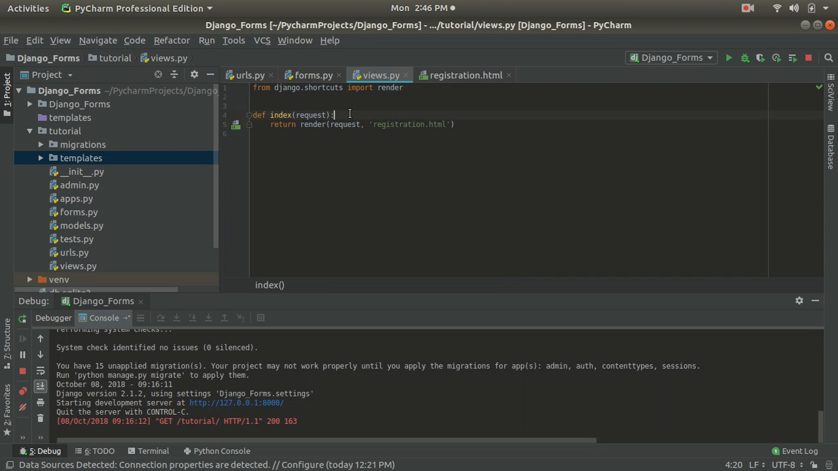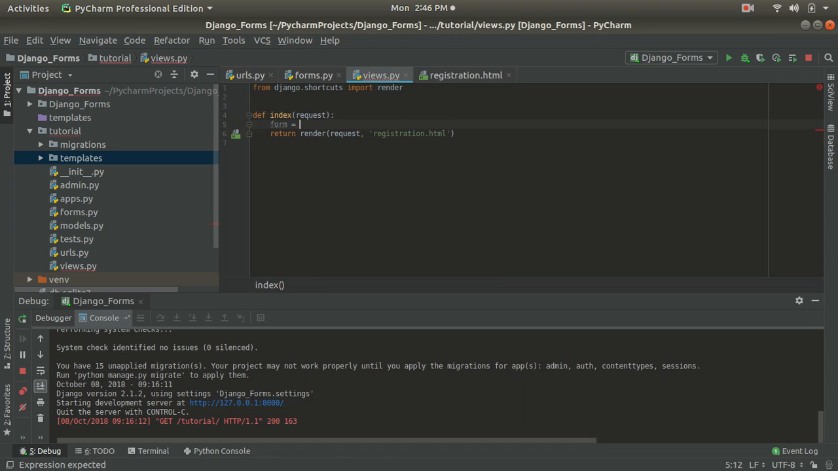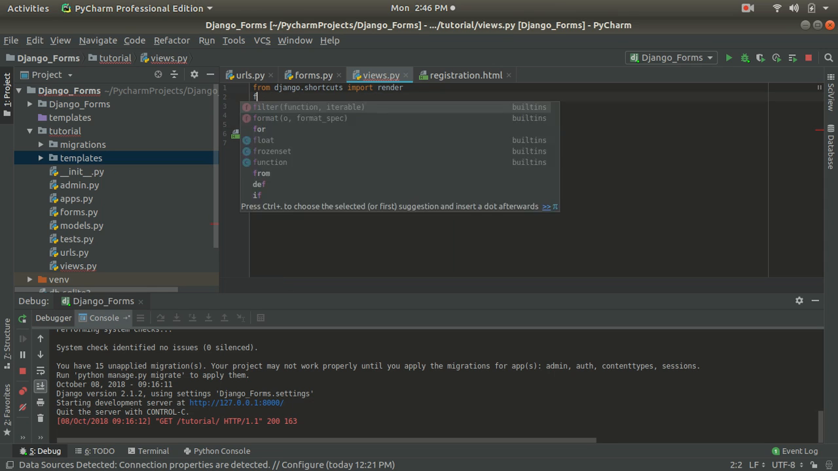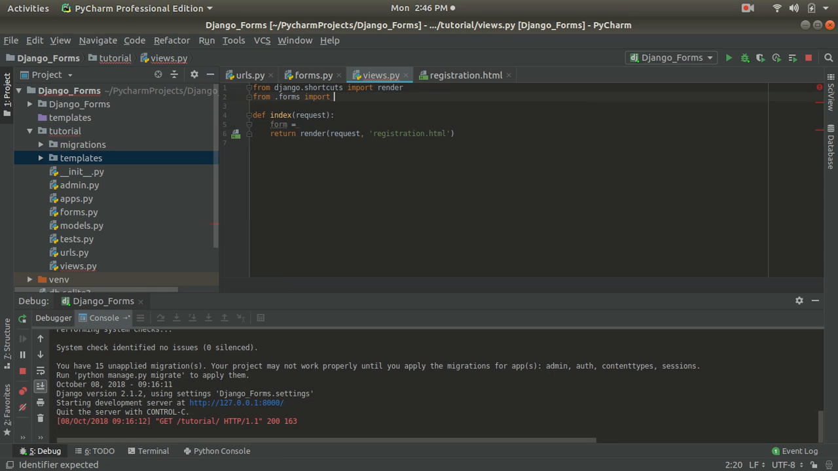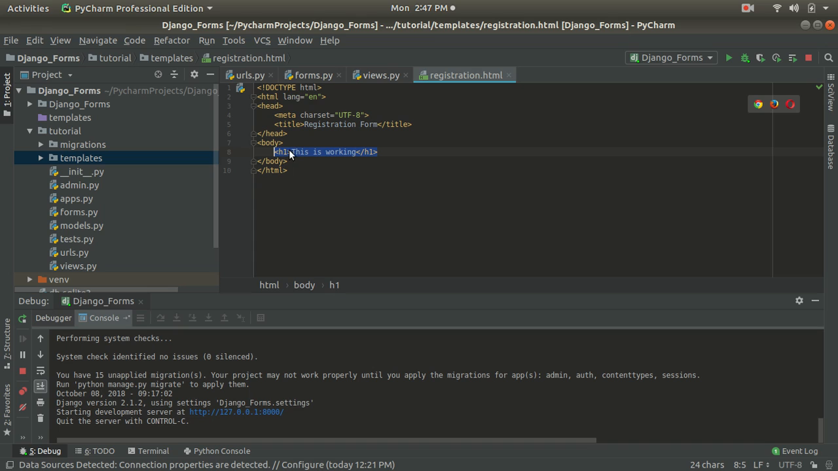So to display a form, first we have to get this form in our method. So form is equal to, and the first thing I actually have to do is import this. So from forms, I say RegistrationForm. I imported a registration form, and now I have to initialize that with RegistrationForm. And now I'm going to send this registration form to a template. And here in a template, let's display that form.